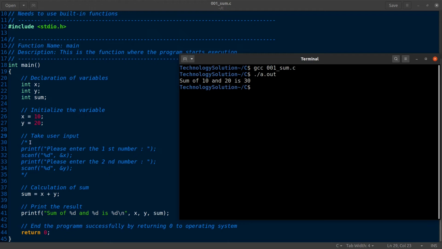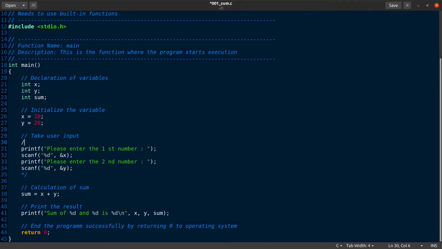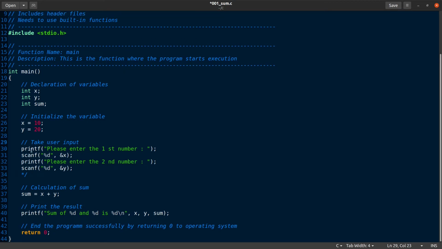Now if we want to take the user input, then we need these 4 lines of code. The first line prompts the user to enter the first integer, and the scanf function scans the value from the standard input. Then again it prints to enter the second number, and again it scans the value and stores it into y. So the first value is stored into x and the second value into y.